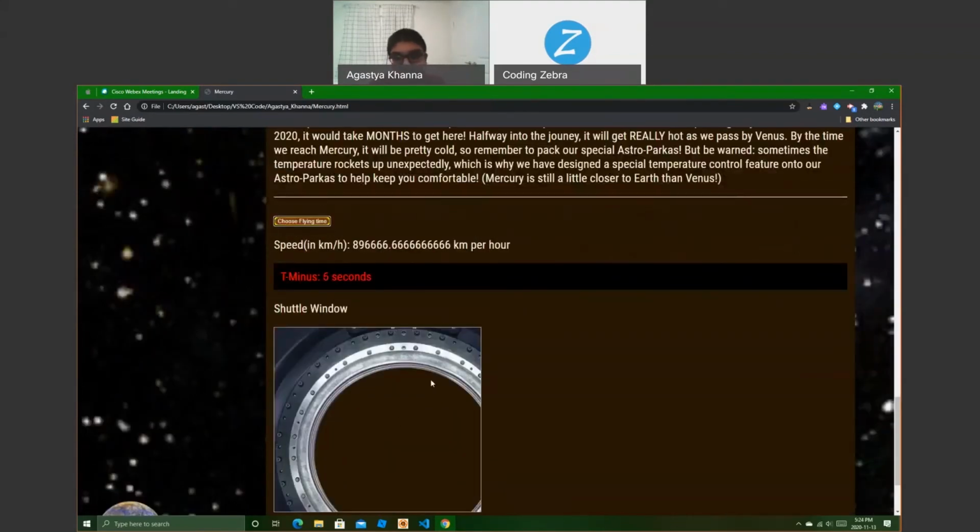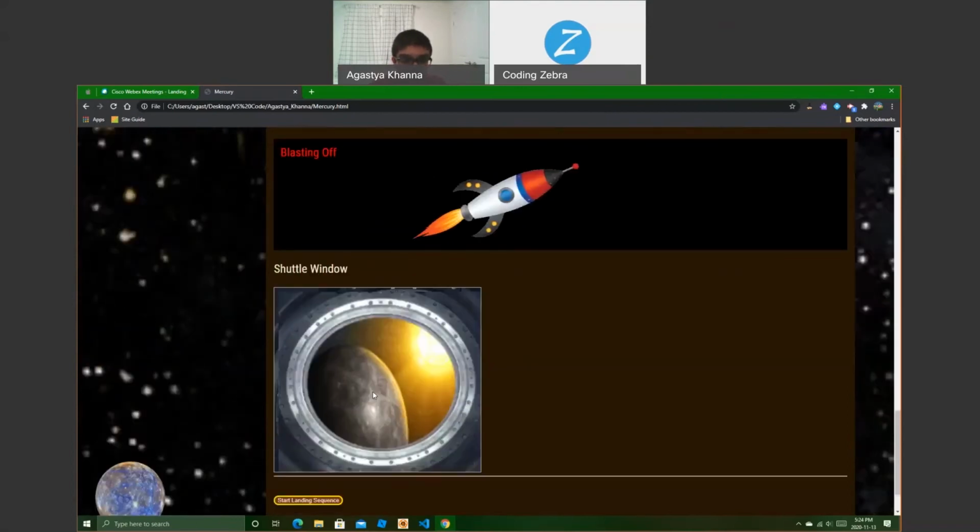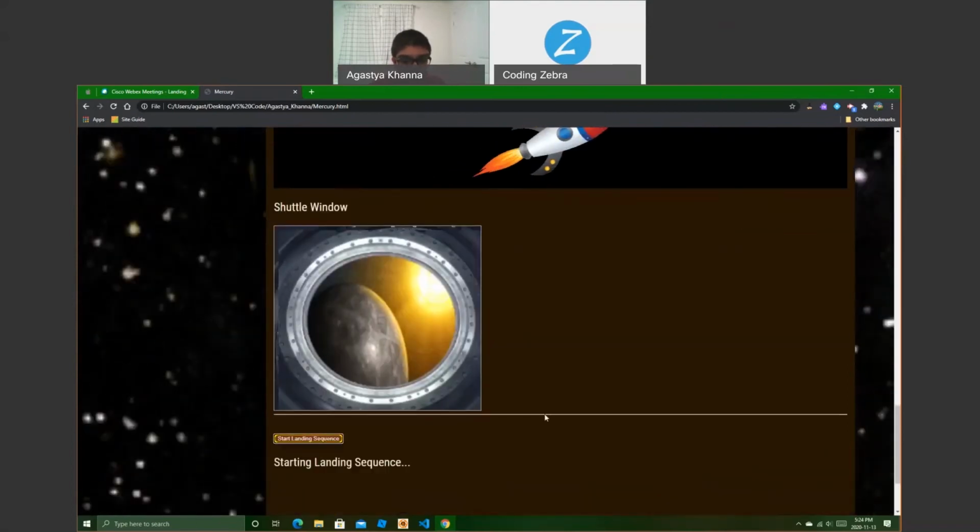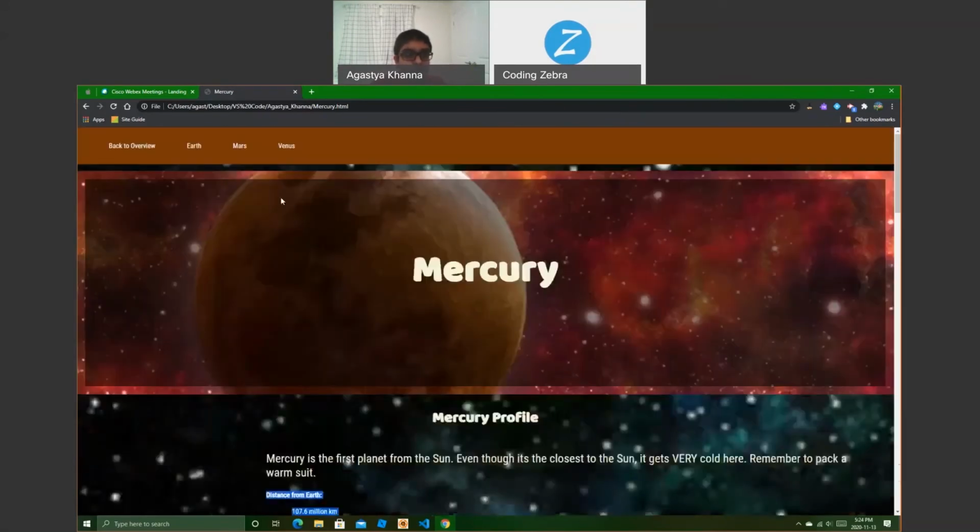So here's the shuttle window. I did this because it shows like you're looking out the window at ground level. And here's the view looking at Mercury. The landing sequence, this has been completed. Okay, so now I'm going to show you.